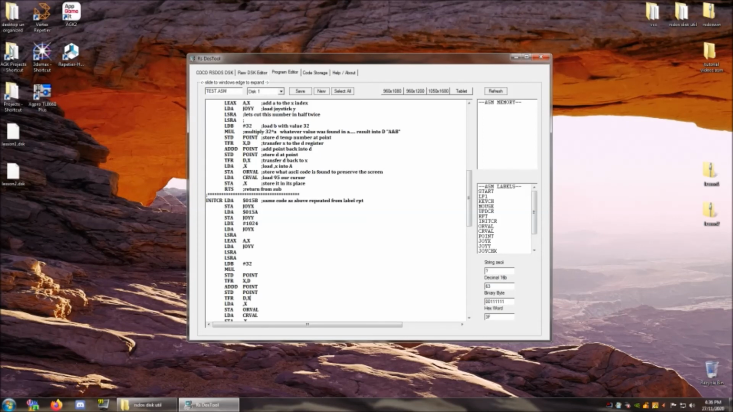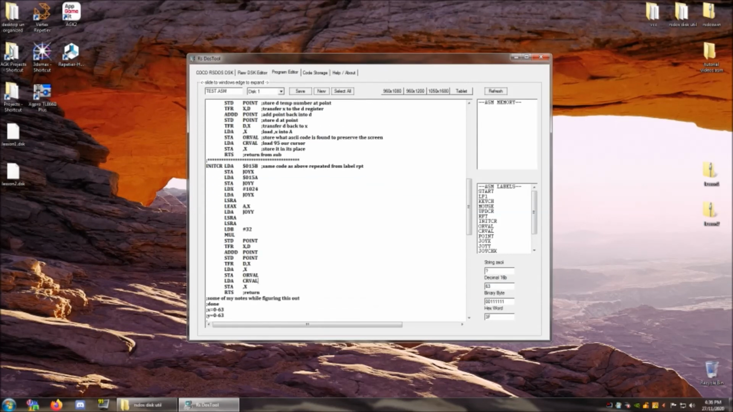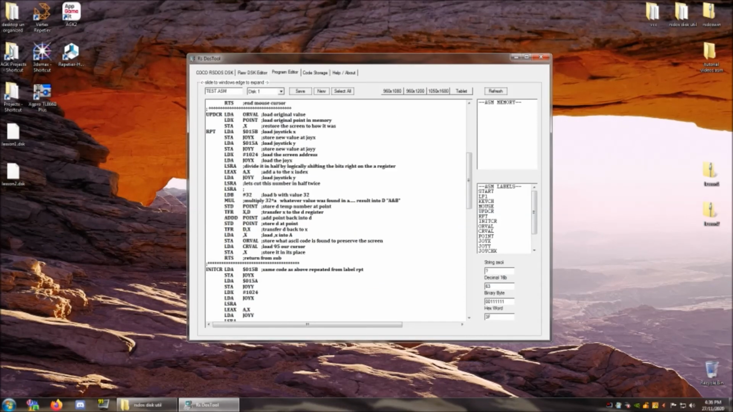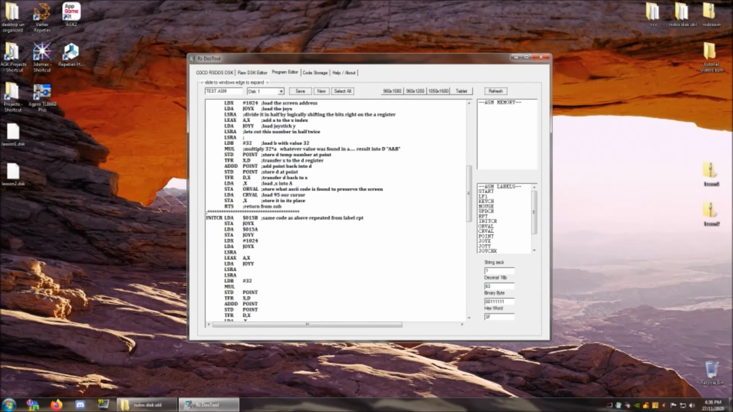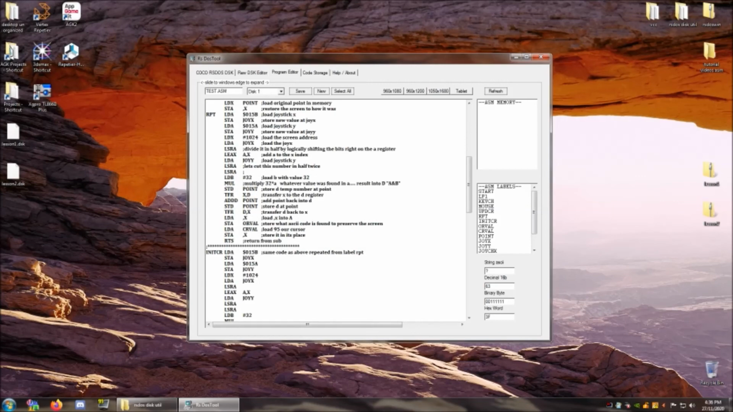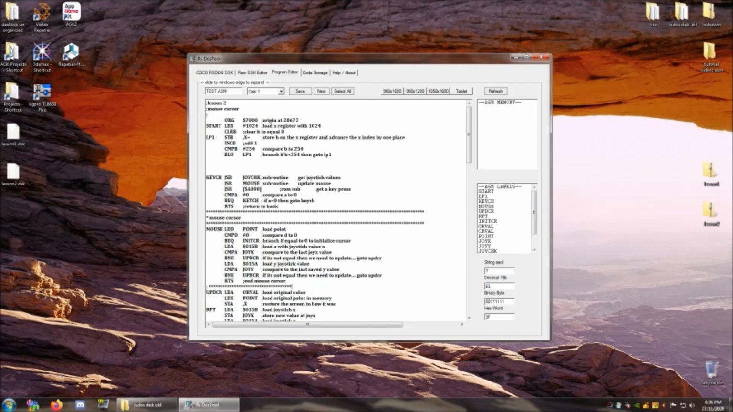I can load A from X, and I can save the original value now, store A as the original value, and then I can load our cursor value and store that at X and return from subroutine. So that would have actually exited, because I said RTS there, it actually exits from the entire mouse subroutine. It would be the same as this one here, except it would have come back out at our main loop.